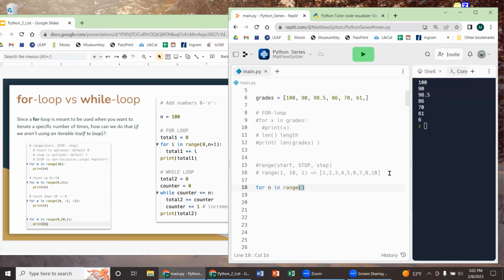And now we'll use the range function in place of some collection of a set amount of objects. So this is grades with 6 items. What if we just want to count to 6 without having a collection of 6 items? Well, we can do it this way. We'll say begin at 1, count up to 6, and then step by 1. And then let's print out n to see what's going on and how it changes each time that we run this.